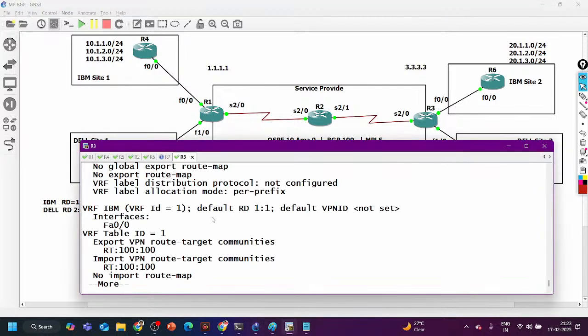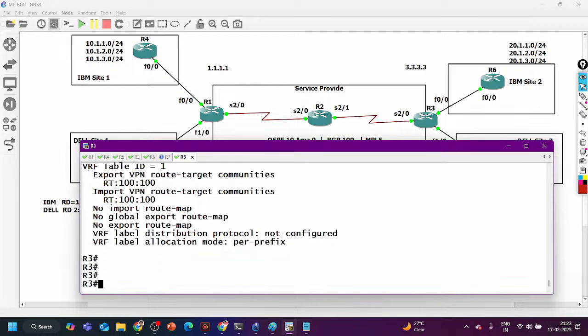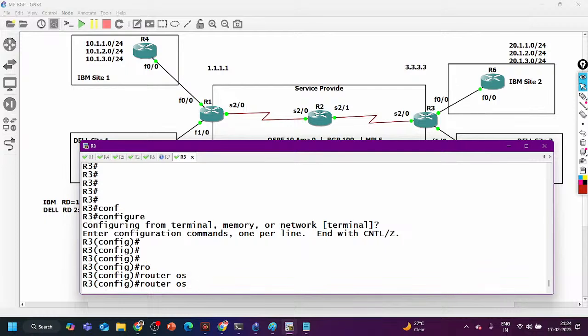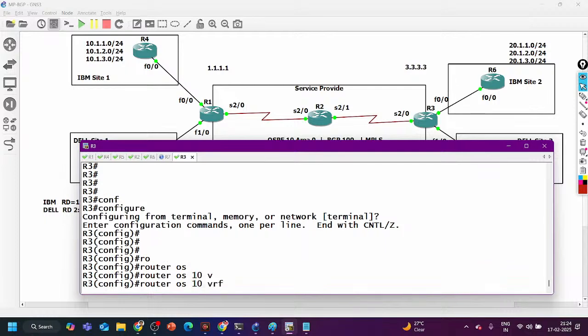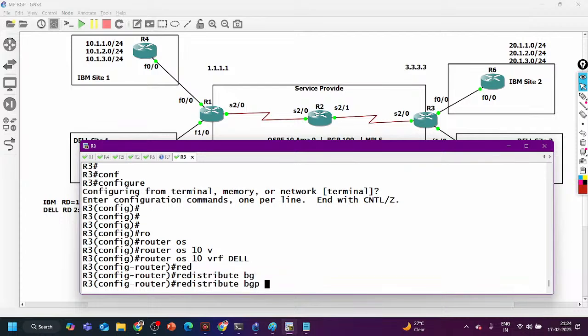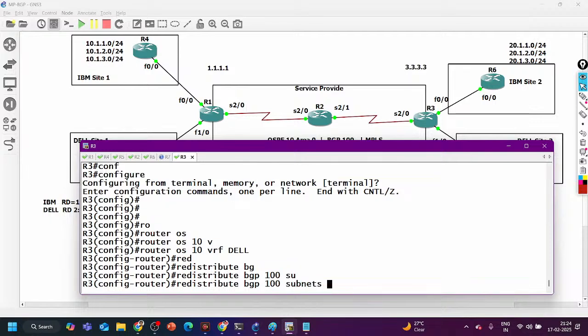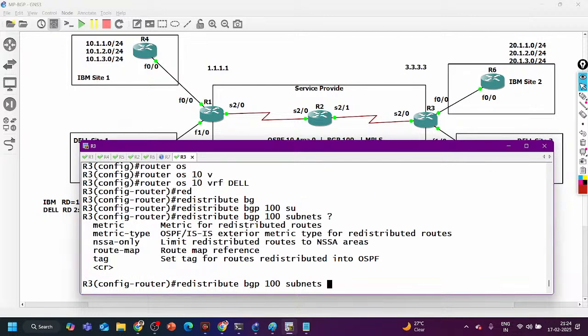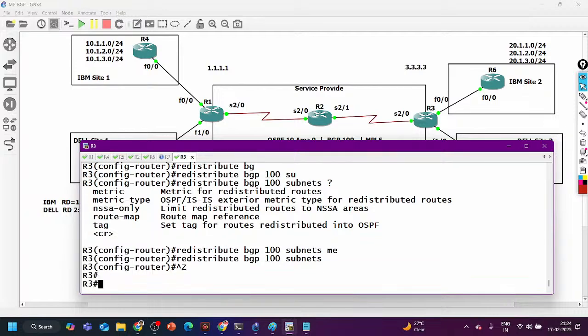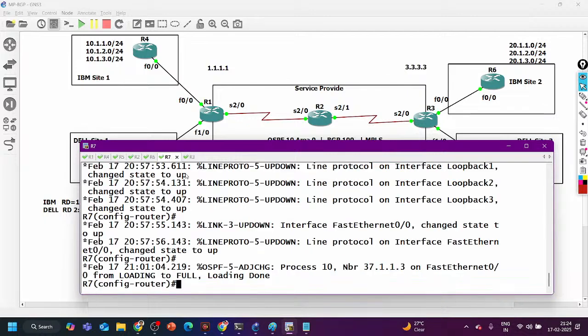Similar way on router number 3 we can redistribute BGP into OSPF also. Router OSPF, then VRF L, and here we can say redistribute BGP AS number 10. What is the criteria of redistributing prefixes in OSPF? Subnet keyword. You can manipulate the cost, you can use a route map, those things I am not using over here, right? You can define the metric, leave everything on default, and go to router number 7 and check the routing table.